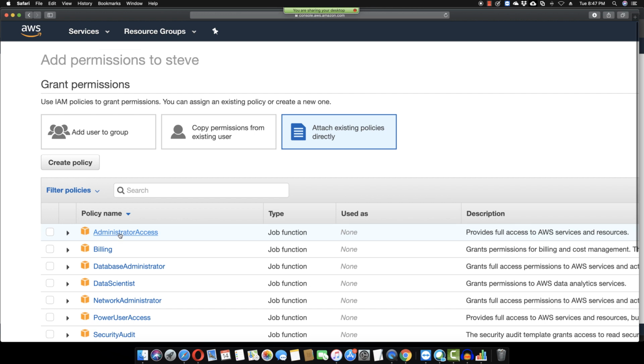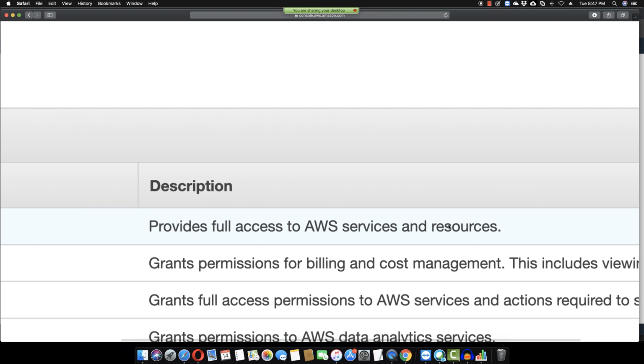Now the administrator access is the highest level of access you can give to any user. If you see the description at the right hand side, the administrator access, which is a job function oriented policy, will give full access to AWS services and resources. This is the highest level of access you can give to any IAM user. So any IAM user to which you assign the administrator access has all the permissions. He can perform every action. That person who is the administrator can launch, delete, and change any of the resources in your environment.